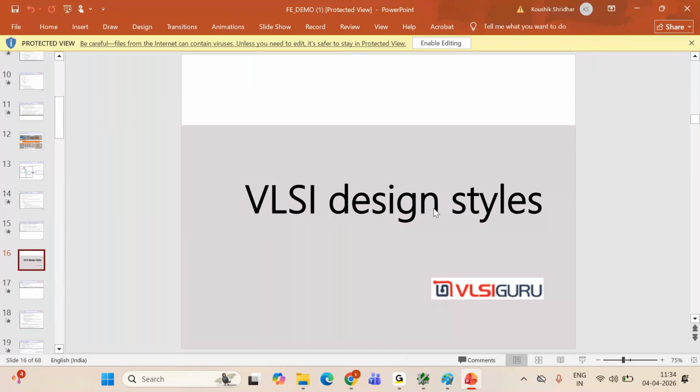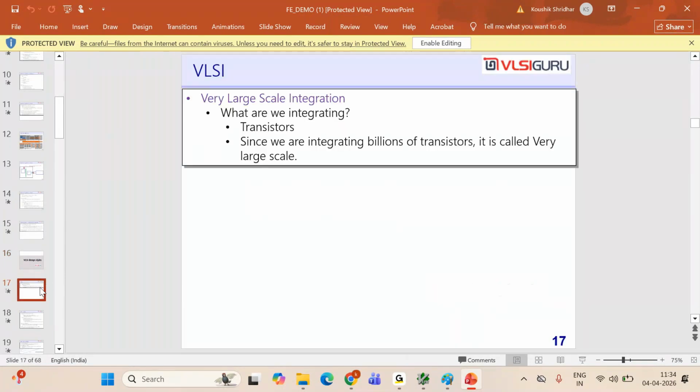VLSI design styles. First, what is VLSI? VLSI indicates very large scale integrated circuits. What are we integrating? We are integrating billions of transistors. That is why it is called very large scale integration circuits.